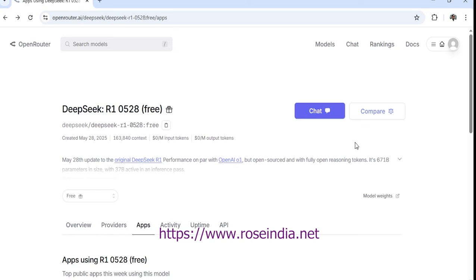China's DeepSeek has released an update to its R1 reasoning model. This model is competing with US rivals such as OpenAI. This new model is called DeepSeek-R1-0528 Free. You can create an account and try this model for free.